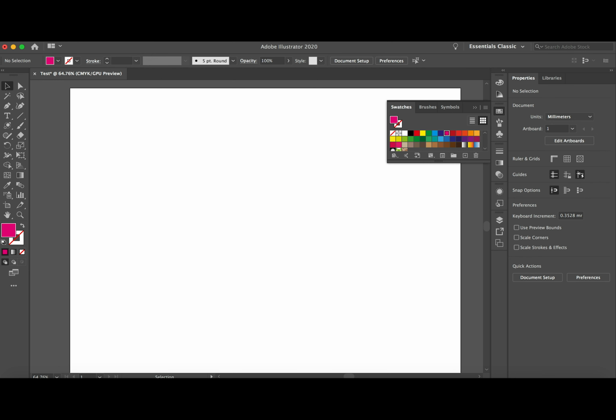And at the top here we have the menu at the top, because I'm using a Mac, and that's it for the interface.